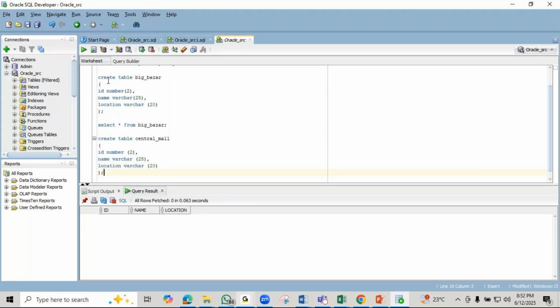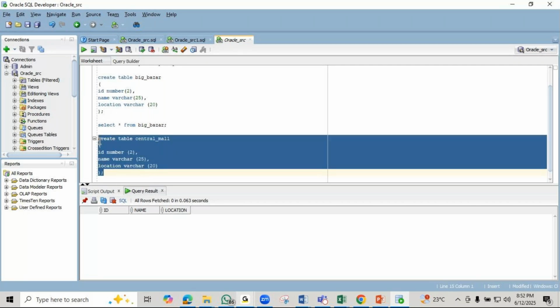Same syntax that we have written before. So if I execute this, how to execute? Select the entire syntax and hit on this button. If I execute, the table will get created. There is no problem. But this one I will show you in a different manner.